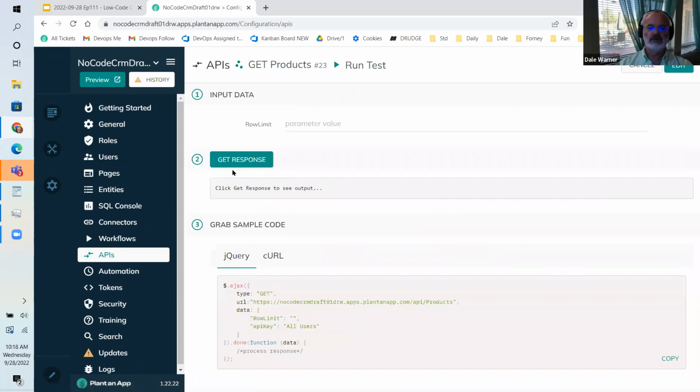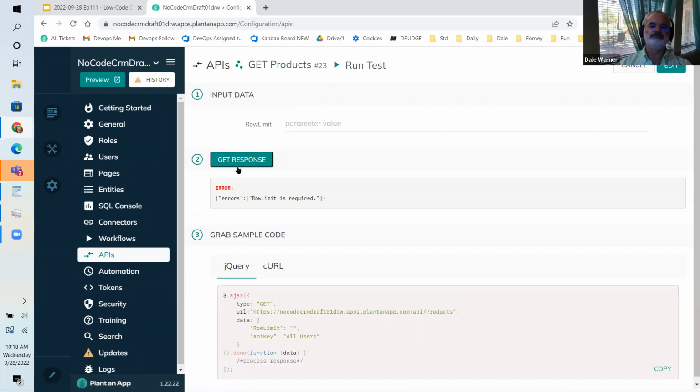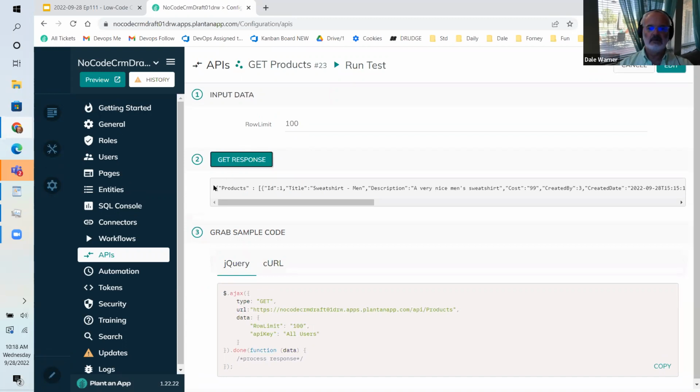So we'll run the test on this, and you can see that if we say get response from row limit is required. So it gives us an error message. In the one that's automatically generated, you have to tell it the maximum number of rows that you're willing to accept back. So I give it a number here, and then it returns JSON back to us.